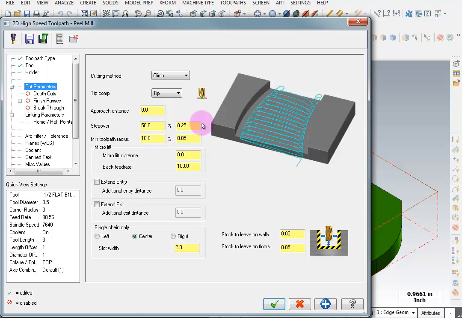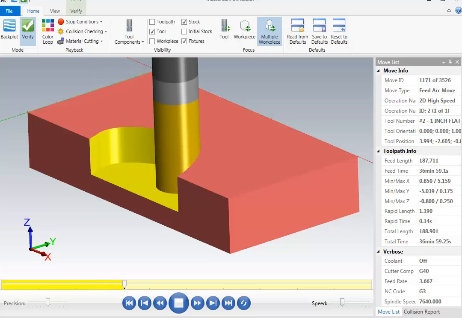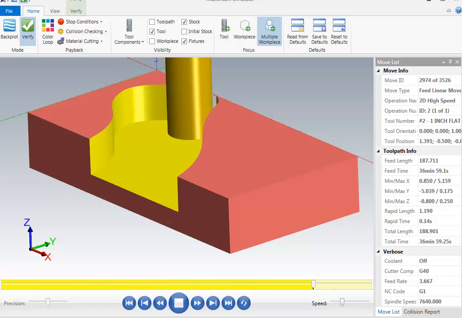So this is the heart of the 2D HST toolpaths. These parameters right here are really what's making it happen. You can see in the illustration it's going to move in, peel off the edge, and then loop around and then keep peeling off its way as it works through the channel.